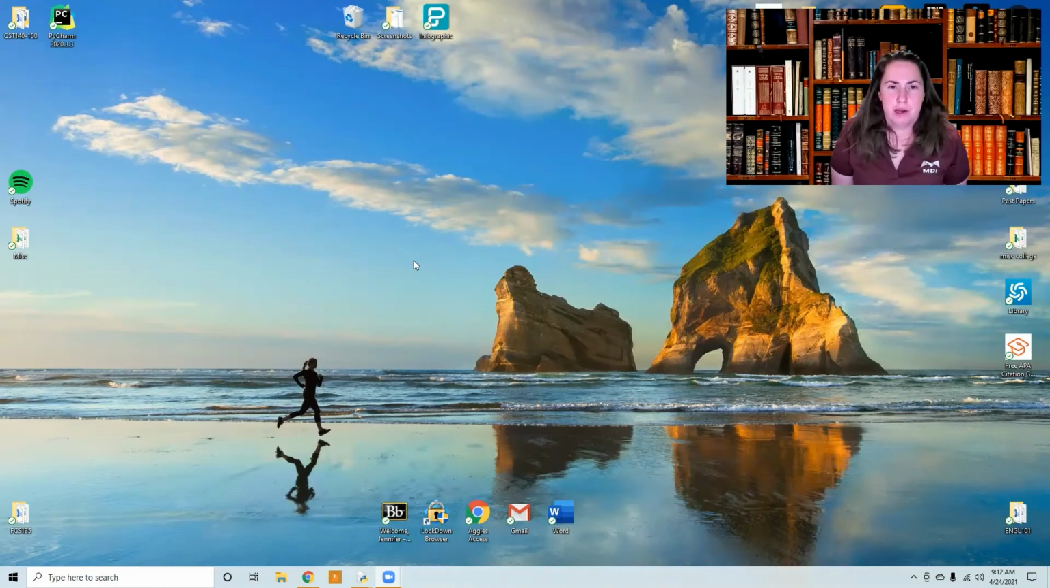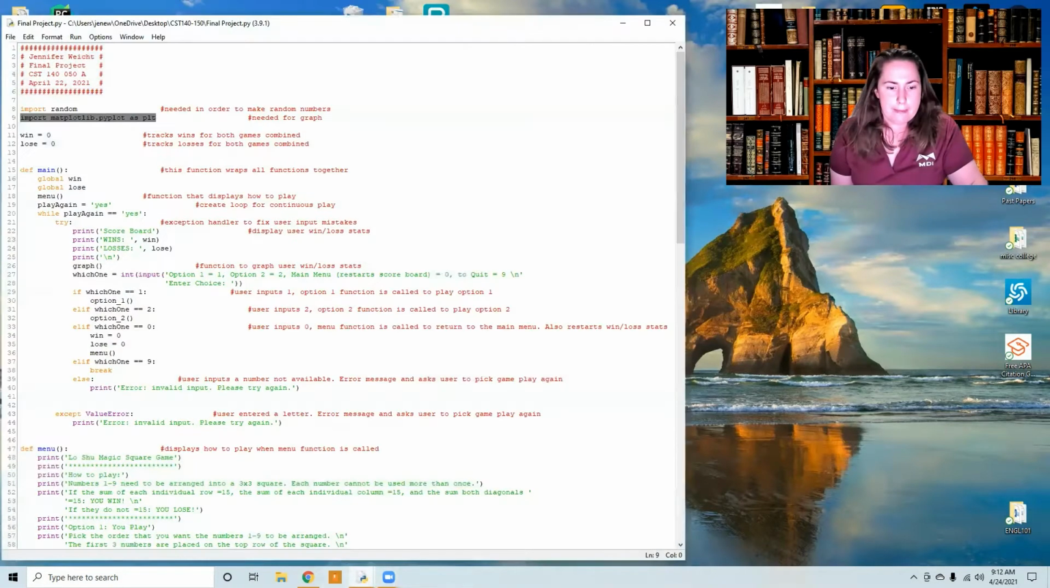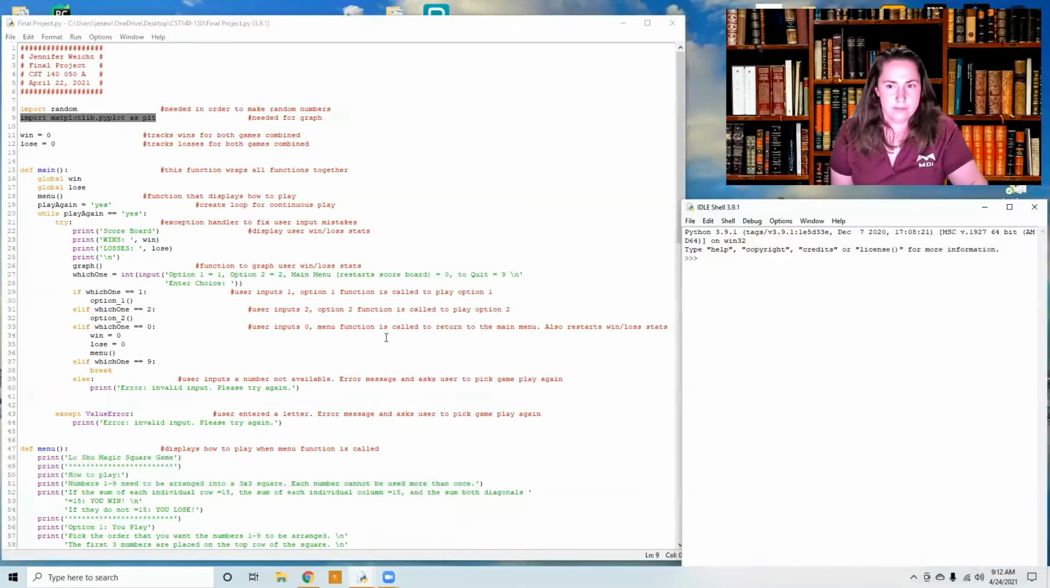I'm about to show you my Python code for the Lo Shu Square, my final project for CST 140. Okay, over to the left is my code. Over to the right is where it's going to display whenever I run it. But first, we're going to go through the code so I can explain what each thing does.